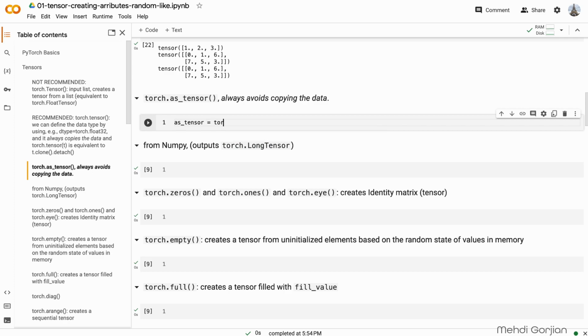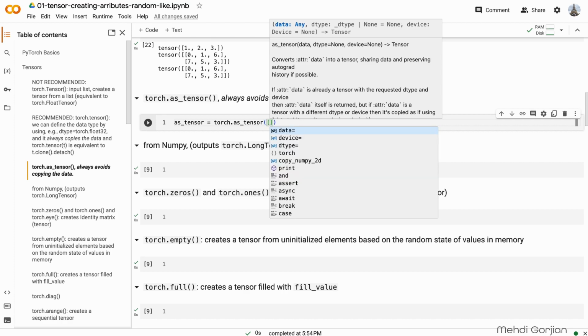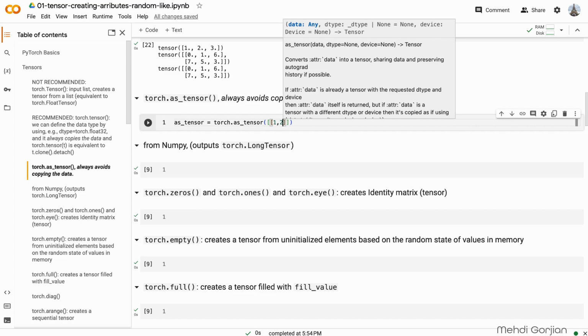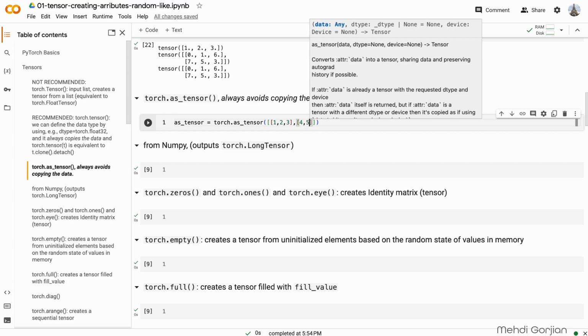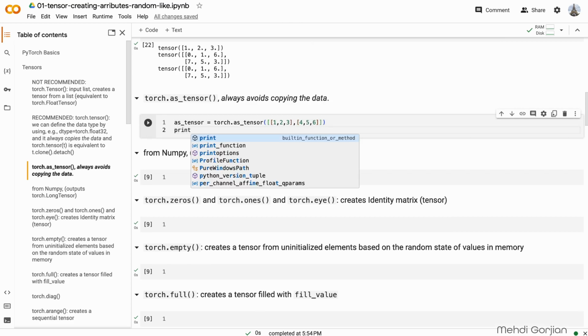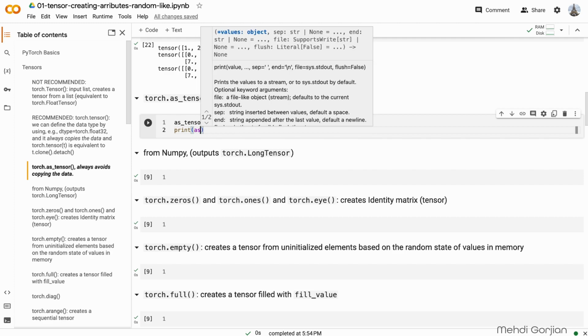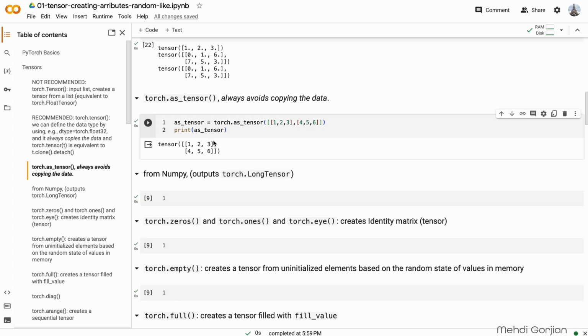equals torch.as_tensor, and here we can pass an array. So 1, 2, 3, and 4, 5, 6, and let's print it out. Print as_tensor. Again, we have a tensor.